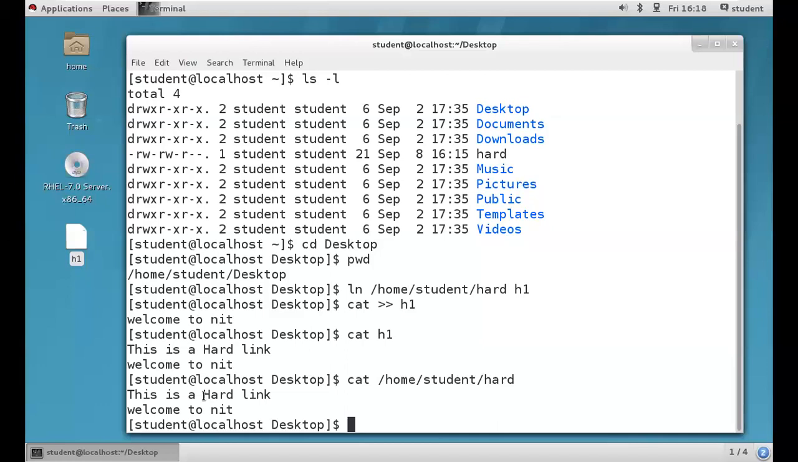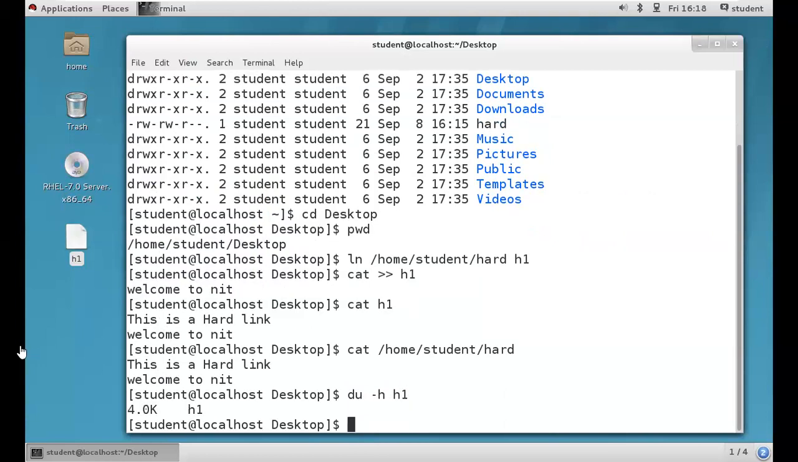Right, guys? Now, how do we verify whether both files are the same or different? With the help of size, that's it. du -h is a command to know the file size. Not only file size, you can know directory size also. du means disk usage, and -h means human readable format. Got it, guys? So now let's check the h1 size.